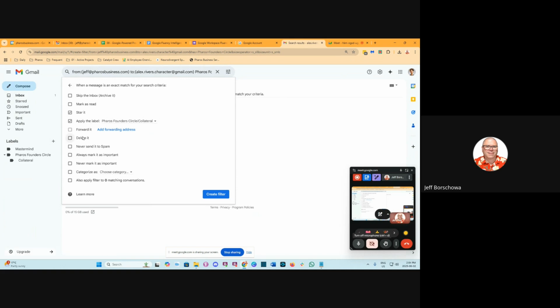We're not going to forward it. You could. We're not going to delete it. You could. We're going to never send it to spam because we like Jeff and we want it. We're going to mark it as important. Now, again, for newsletters, I always check never mark as important because I don't think newsletters are important. I don't want Google to keep flagging me saying, hey, you got a newsletter. Now, next thing, I would categorize this as primary because Alex hypothetically is paid to be in my mastermind.